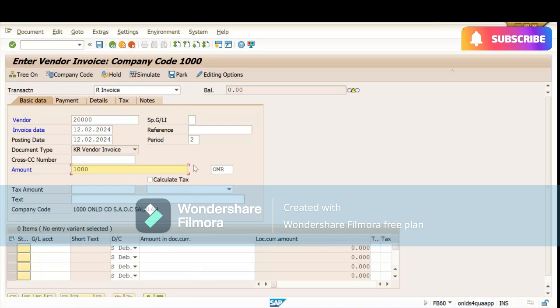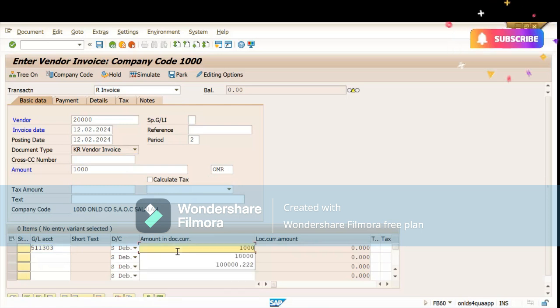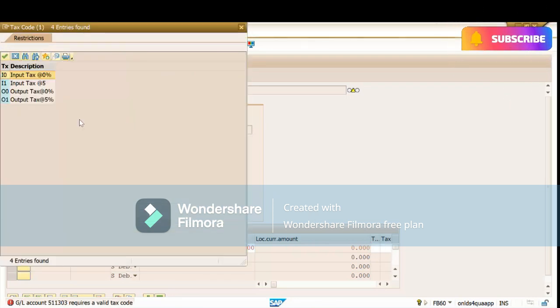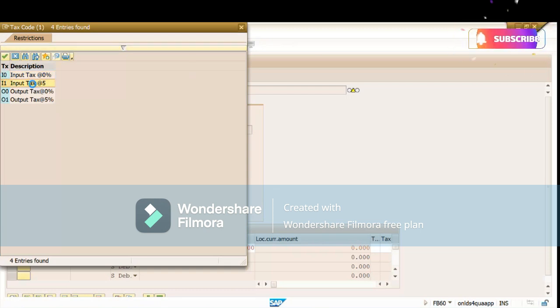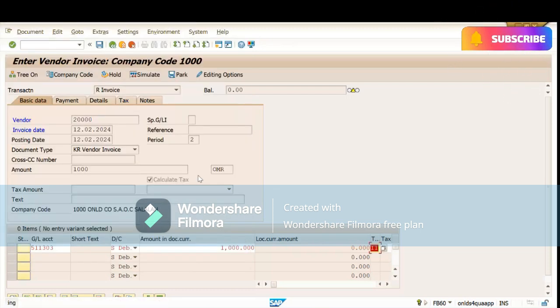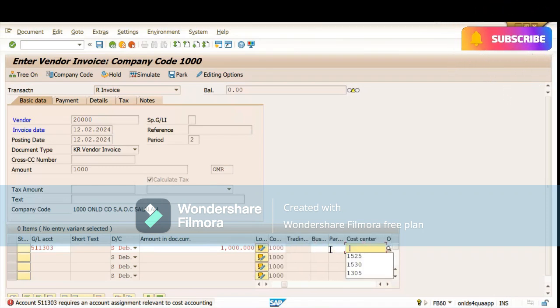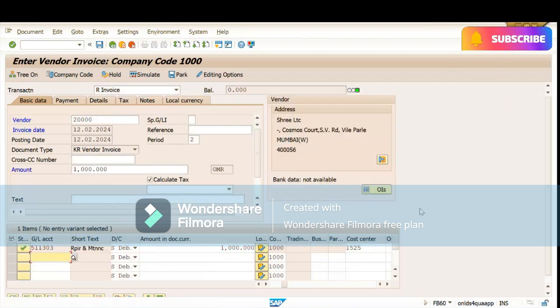So I'm taking the 1000 real for this right now. I'm taking some expenses, which is services, and I'm taking the 1000. I'm calculating the tax here, so I need to mention the tax code. It is taxable, so input tax, I will take it as VAT at 5% here. And I need to mention the cost, under which cost center, which department it relates to. So I'm taking 1525 for the marketing department or something like that.